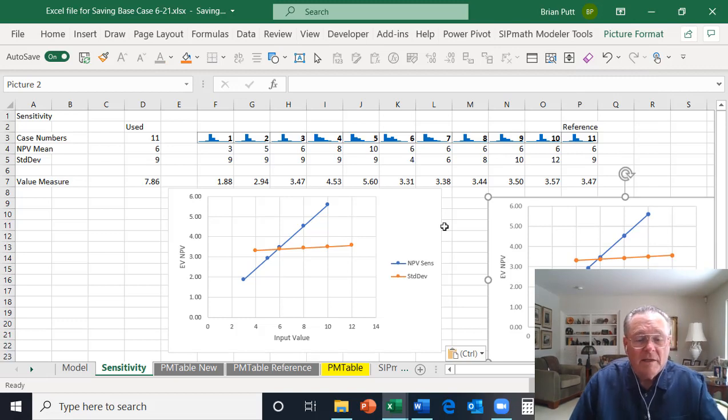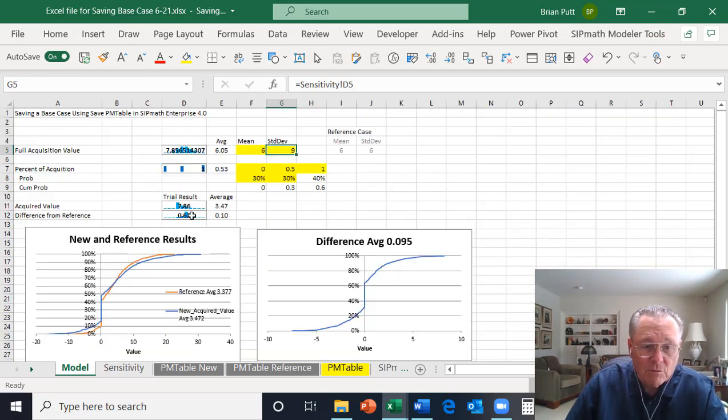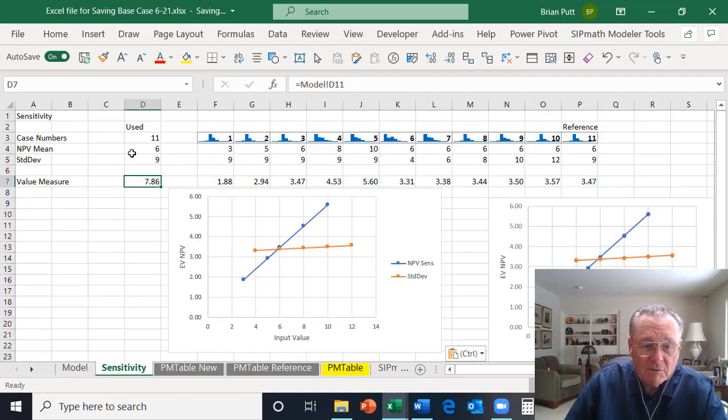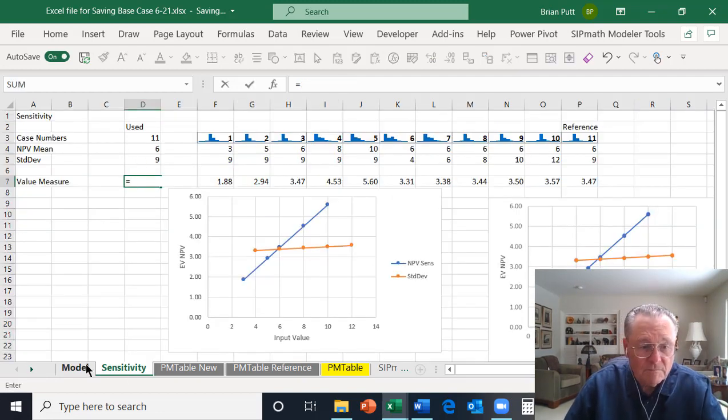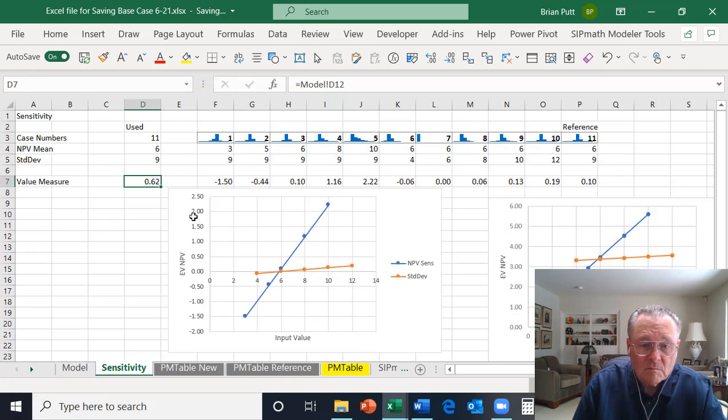Okay. Now let's do something different. Let's change this value measure from MPV to this incremental value over here, difference from the reference. Let's try that and see what happens. So we'll set this equal to model here. And that shows me the difference between the active and the reference.